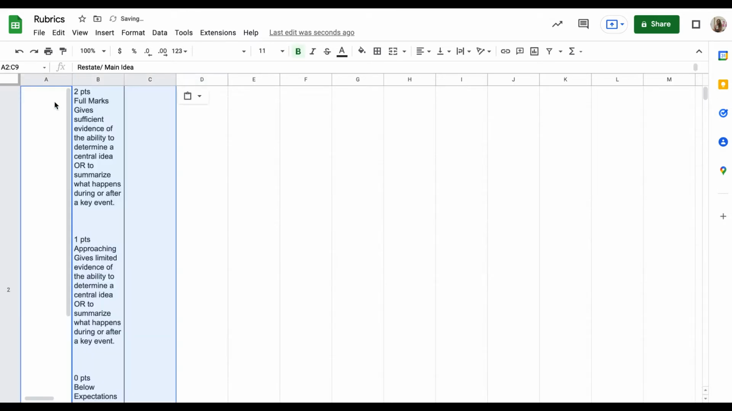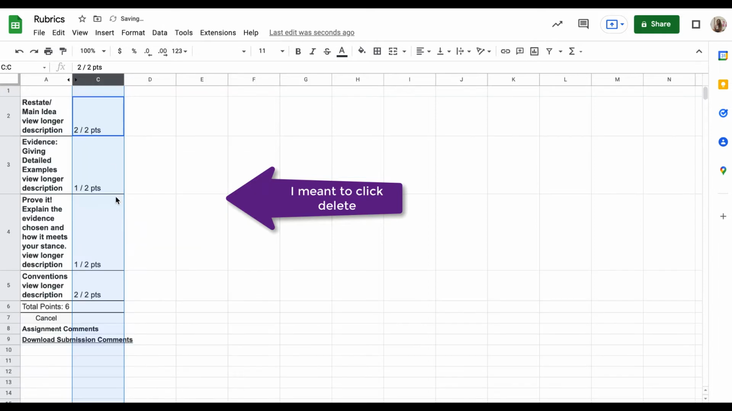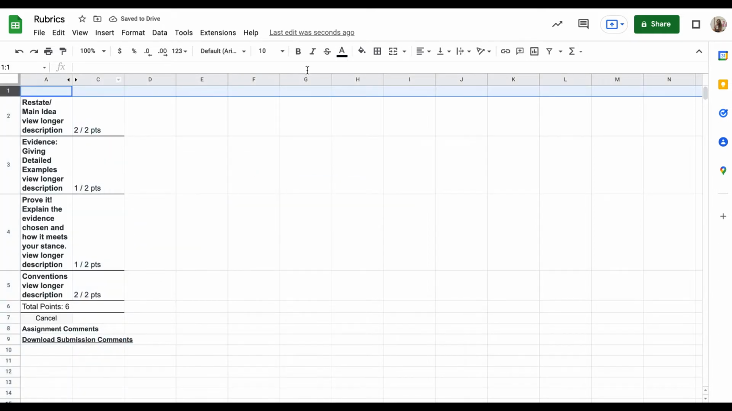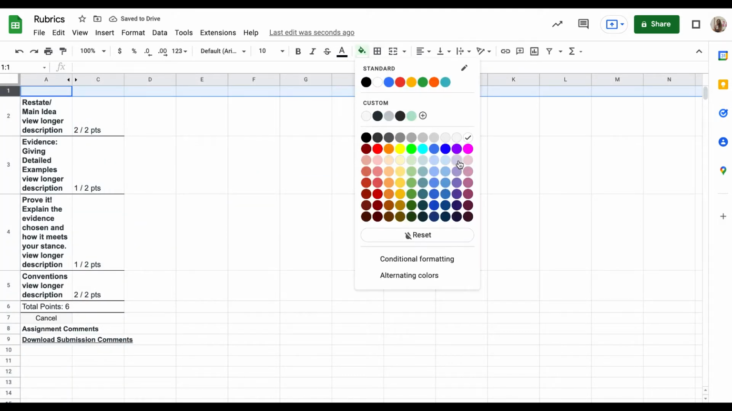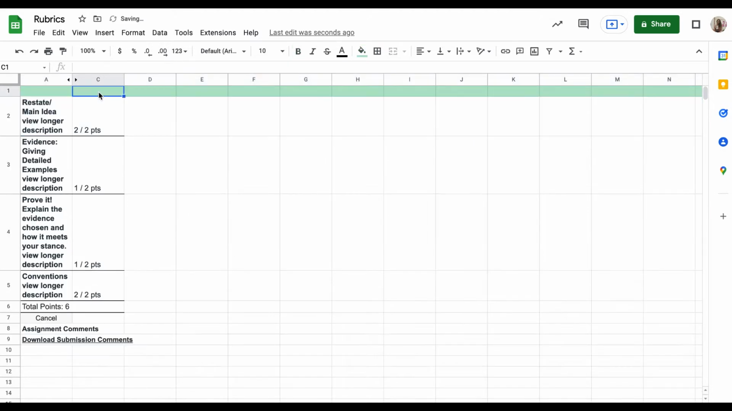Now we want to delete this column since it's just our rubric and it doesn't contain any information about our students. Make sure there's a row at the very top where you can put your students' names. Make sure that you change the color so you can easily see where to type out the names.